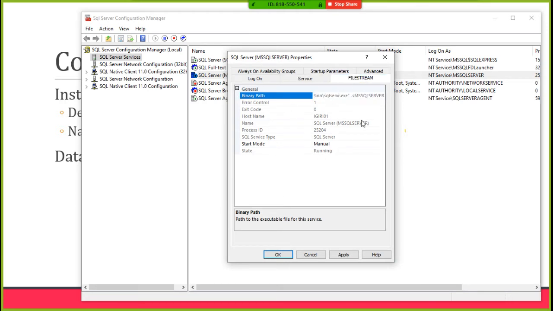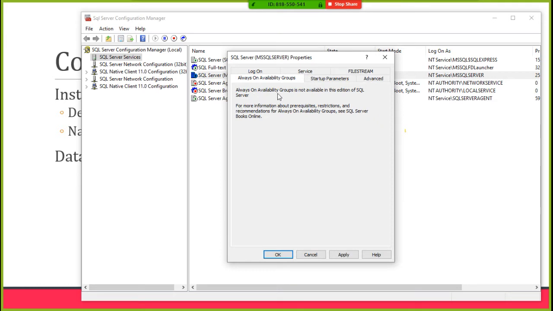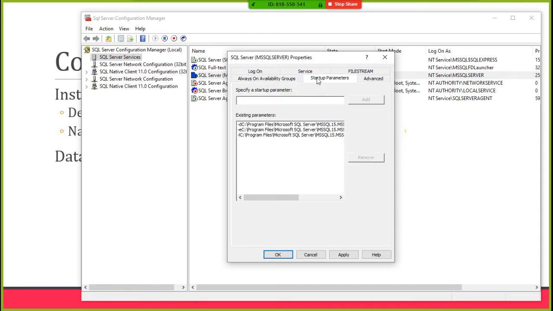You have a file stream configuration, which is another feature of SQL Server that is not what we are focused on now. You have the Always On availability groups pane, where you configure Always On if you are setting it up for the first time. This is where you enable Always On. And then startup parameters. This is very important.